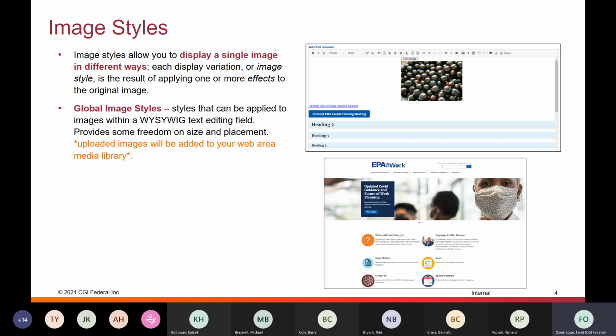These types of images and image styles will provide you some freedom on the size and the placement of the image. During the demo, you'll notice that when we're working with global images, we'll have the ability to set their alignment, whether they're set to the left, the center, or the right of the page. We'll also have the ability to select the size of the image, whether it's small, medium, or large. Please keep in mind that when you're dealing with global images, or images that are uploaded using the WYSIWYG text editing field, these images will only be available within your specific web area's media library.